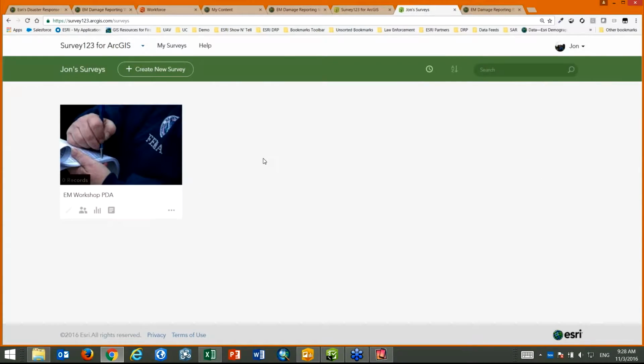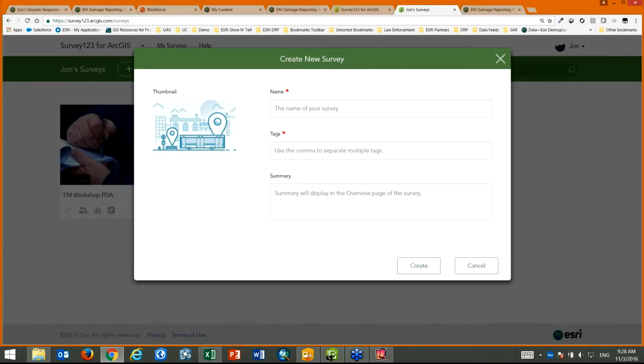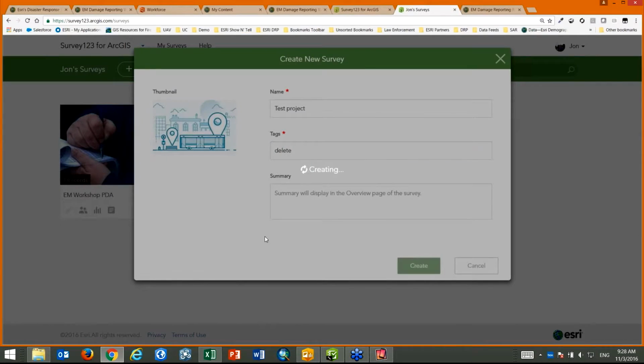So there's two ways of really creating projects here. You can create a survey right in the web. So I don't even need any desktop tools. I don't need desktop. I don't need anything else. I can actually create a brand new feature service right here on the web from scratch. So I'll do a test project. I'll mark this one for deletion later and create.